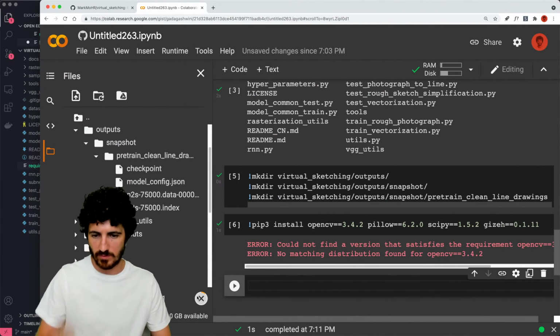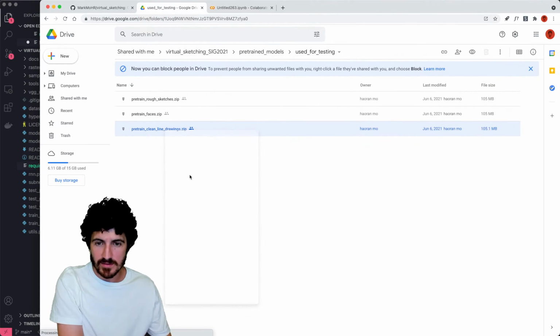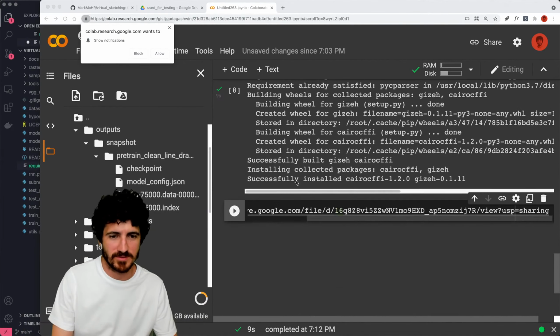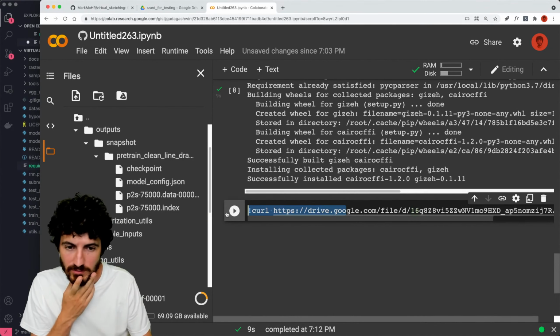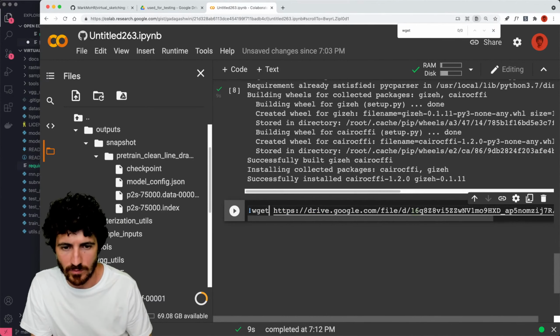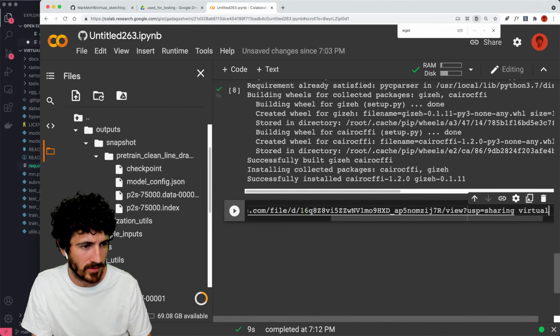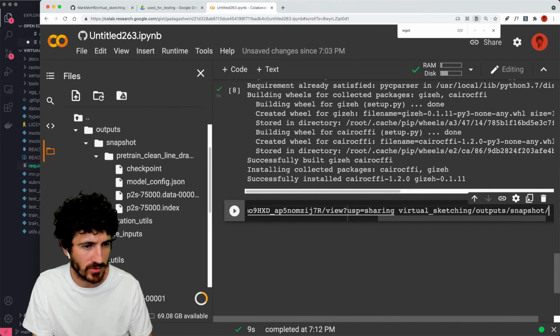So this is gonna take a bit to upload. Let's see, the models are here. So get link. Okay, bear with me. We're almost there. Let's see if this works or not. I'm just trying to look for a code to download files. So we'll do wget -O. We'll do it virtual sketching outputs snapshot pre-trained clean drawings.zip.